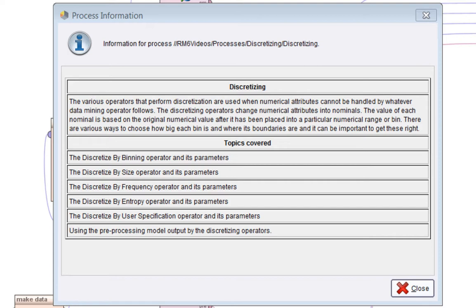There are various ways to choose how big each bin is and where its boundaries are, and it can actually be very important to get these right. So we'll cover discretize by binning, the operator and its parameters. We'll cover discretize by size, discretize by frequency, by entropy, and lastly by user specification. It's important to realize that the discretized models also output a pre-processing model that you can use. It's very important to know how to do that.